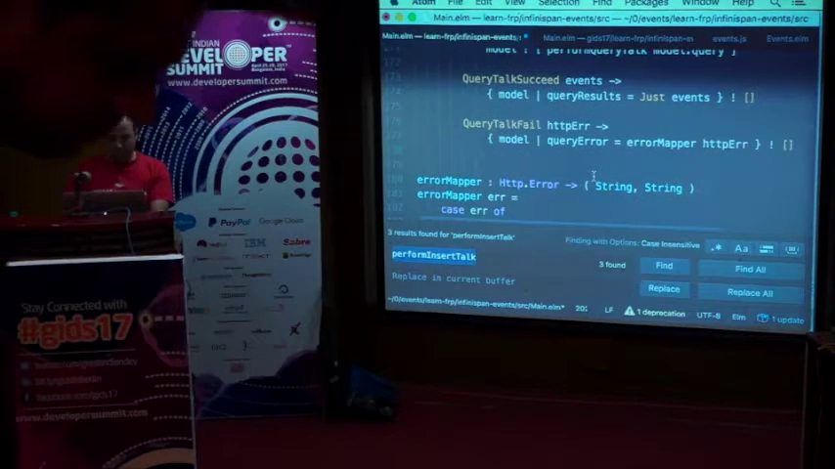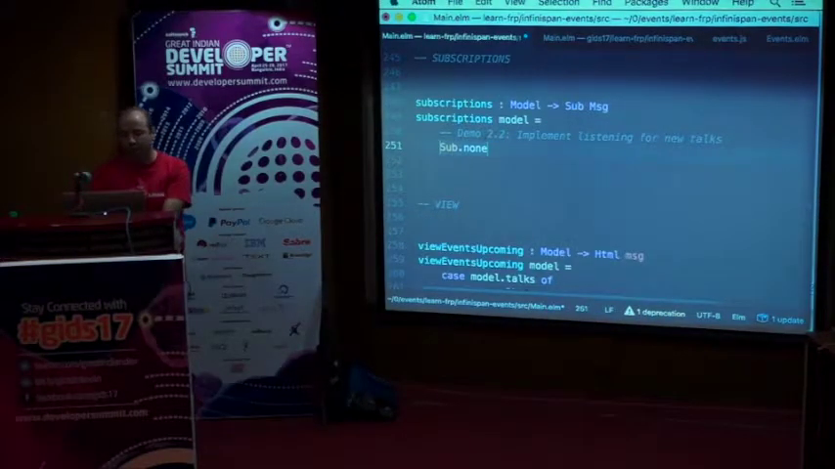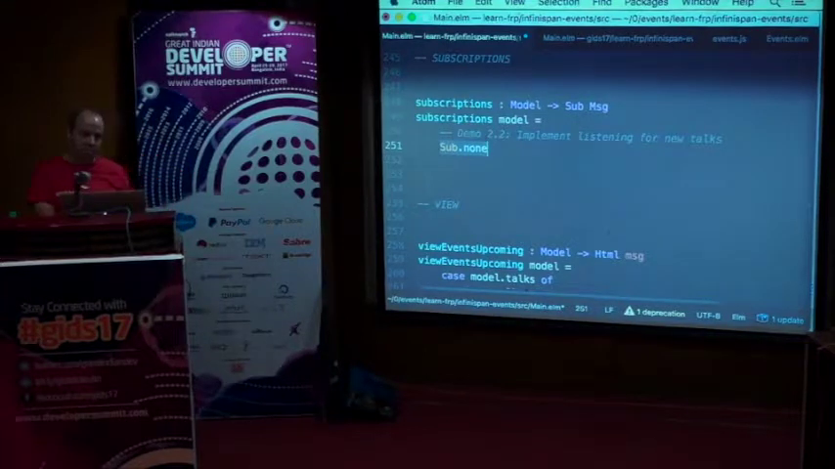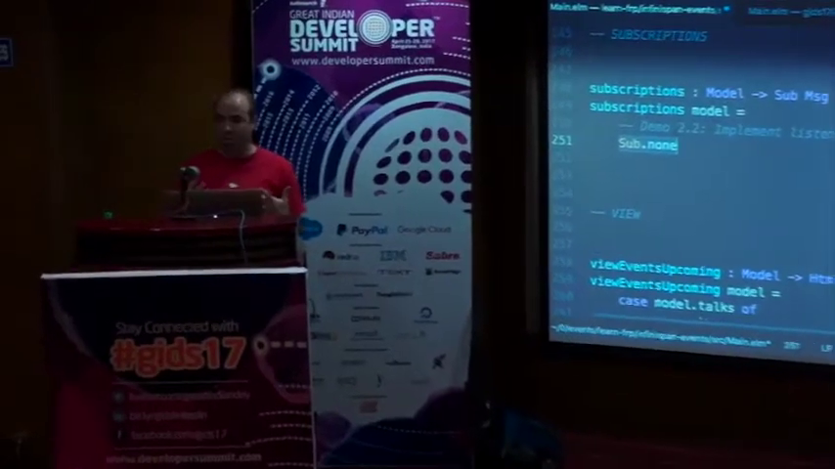And then what else do we need to do? There are a few more things we need to do. As I said before, we've already shown how we're going to send the HTTP post.